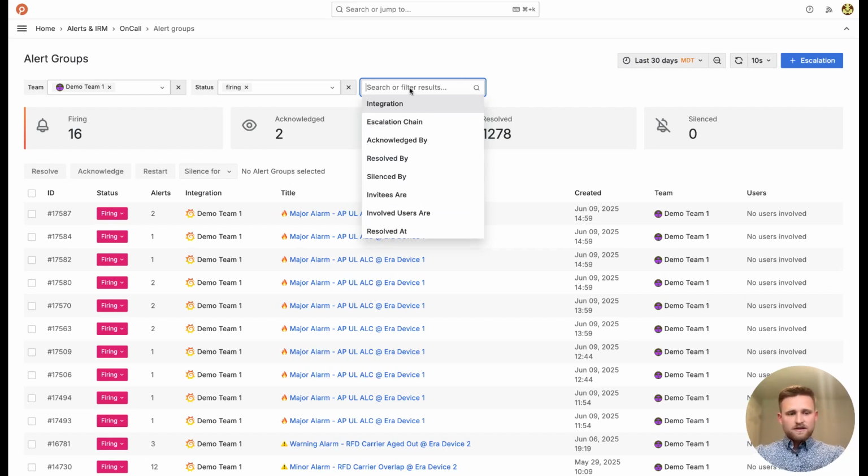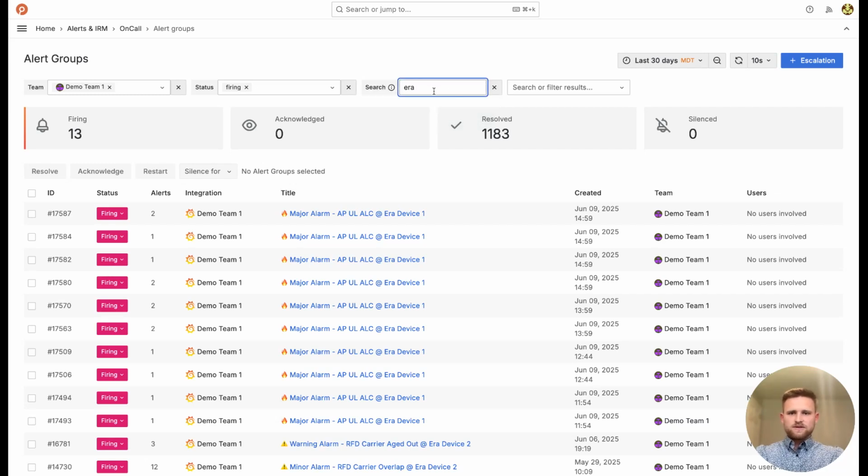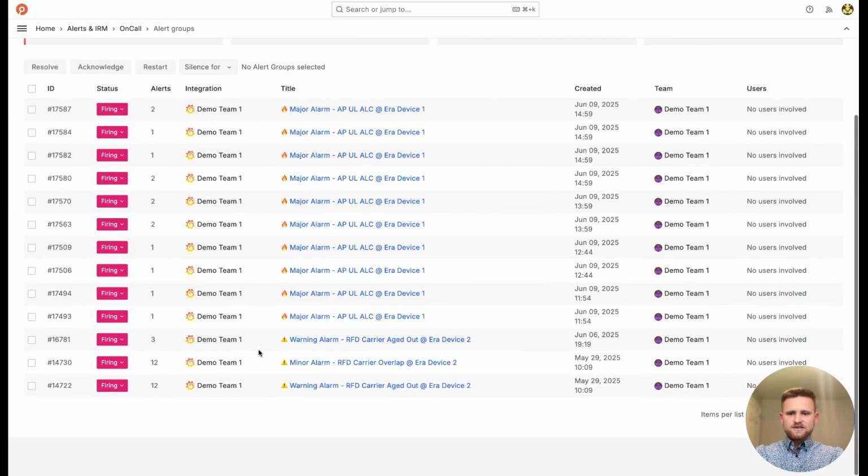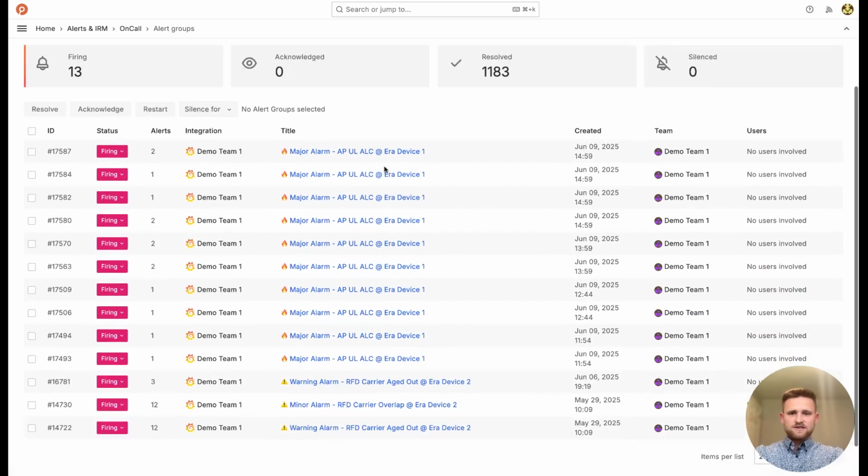But I'd say the most common use case for this is actually just using it as a search box. So let's say I want to look up maybe a specific device or a specific alarm or maybe a part. I can easily search this in the search box and it only pulls alerts that are relevant to that search term. So let's just type in ERA for the CommScope ERA system to look up devices that are relevant to this firing group. So I'll search ERA and it only pulls up alerts or alert groups that are specific to the CommScope ERA.